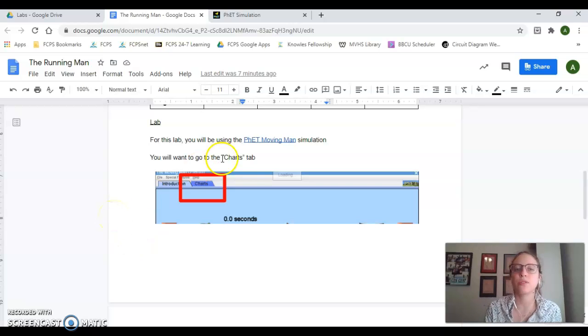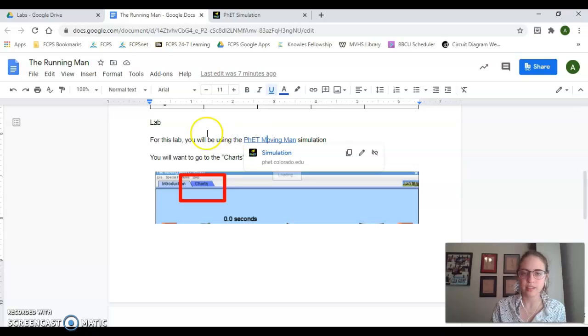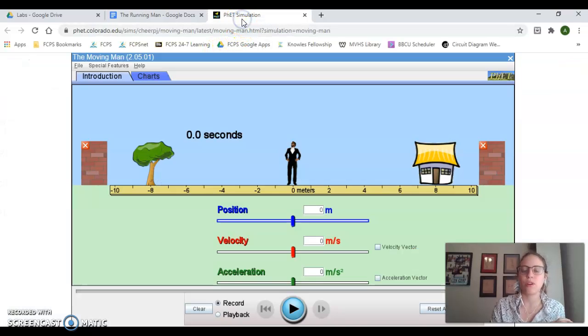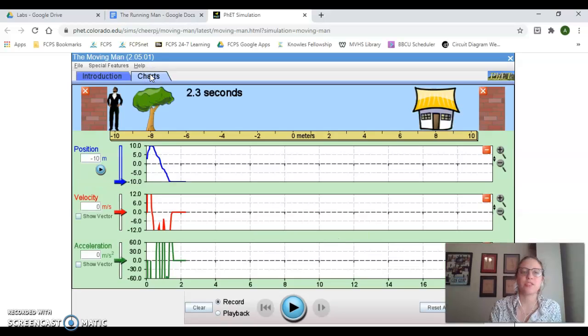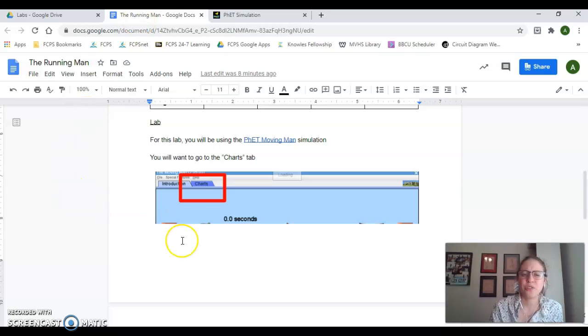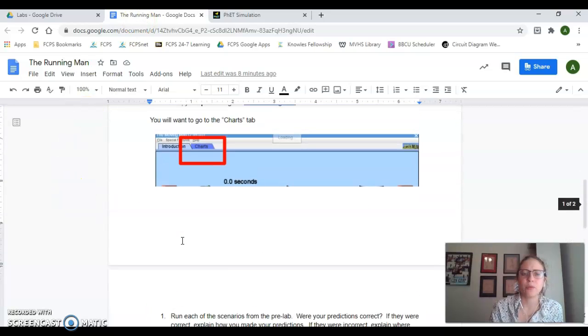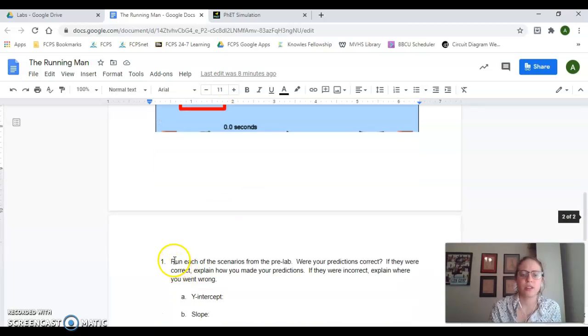So for the lab, you are using the PhET Moving Man simulation, which I've linked. When you click the link, after a few moments of opening, you will see this. And you're going to want to hit where it says Charts, go to the Charts tab. You can see I've been playing around with this a little bit. Let's go ahead and clear it so we're back to just a blank screen. So in the Charts tab, you're going to run each scenario. What you can see here is what you are asked to do. And for each scenario, what you're going to want to mark down is your y-intercept and your slope.